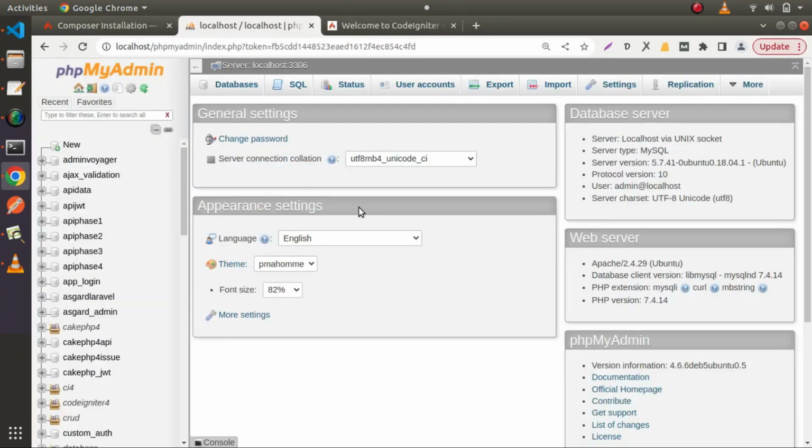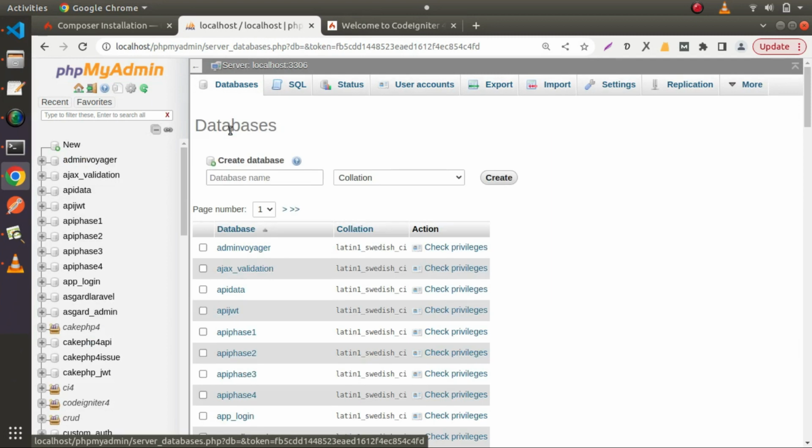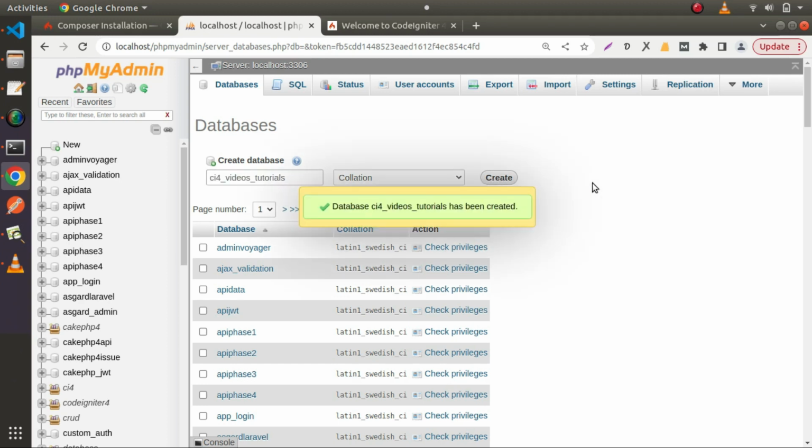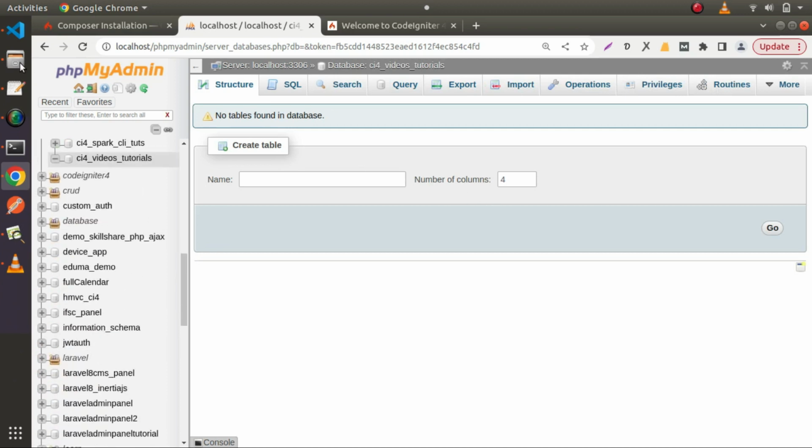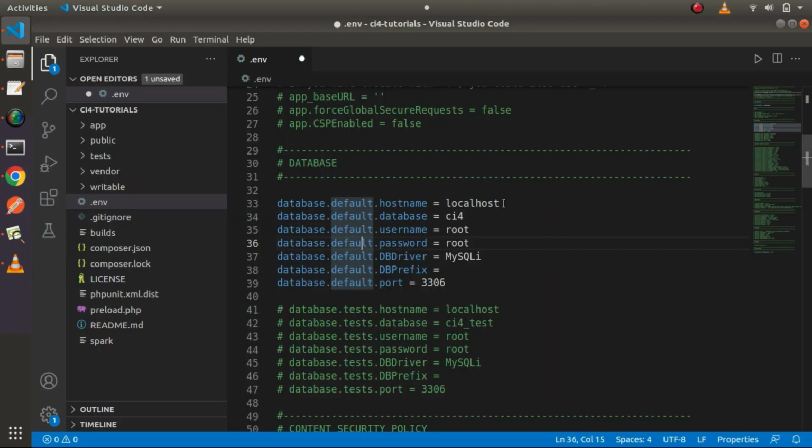Back to phpMyAdmin, click databases, and let's say ci4_migration, or let's say ci4_videos_tutorials. I will copy the database name, click on the create button, database created, back to application. So localhost is okay. In case of database name, this is the database we have created. In my case, the username is admin and password is admin@123. In your case, these details will be different.